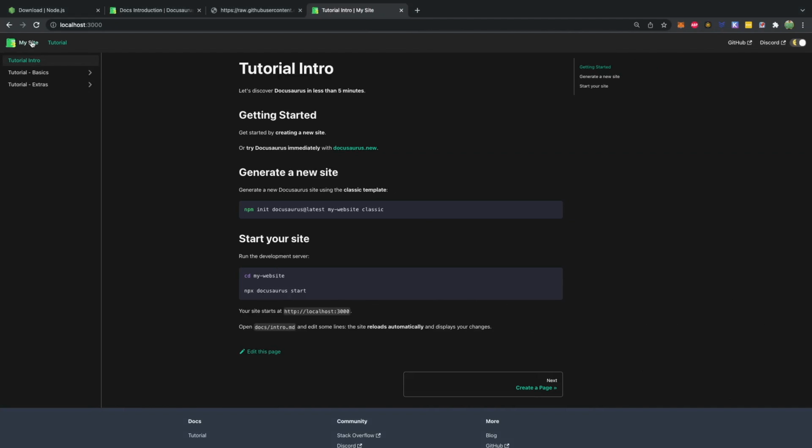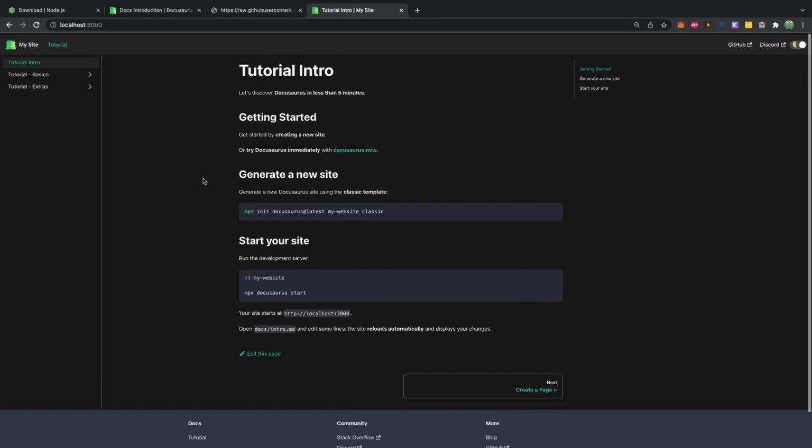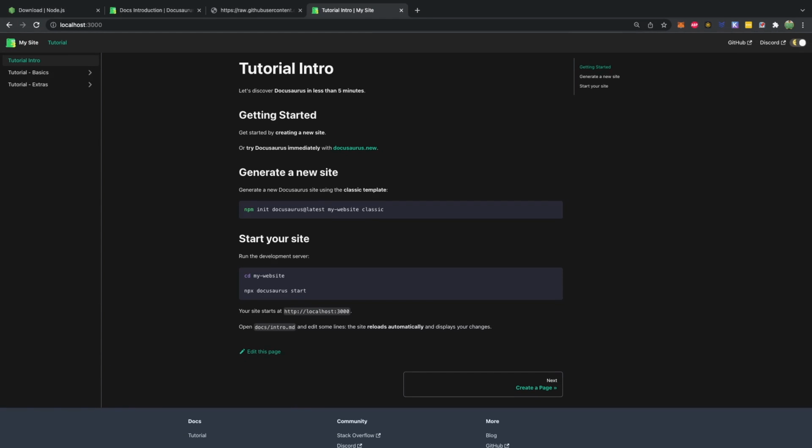Now let's check back on our site. When we go to our homepage, you can see we now see the tutorial intro. So cool, we're making a lot of good progress. We basically now have a dedicated docs website, and we don't have a bunch of extra stuff we don't need.